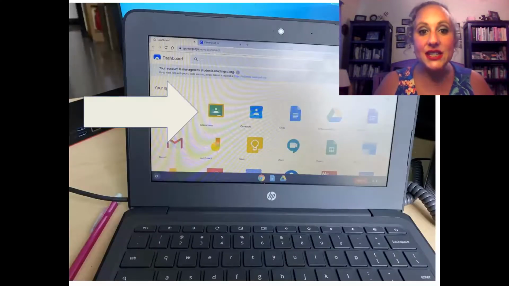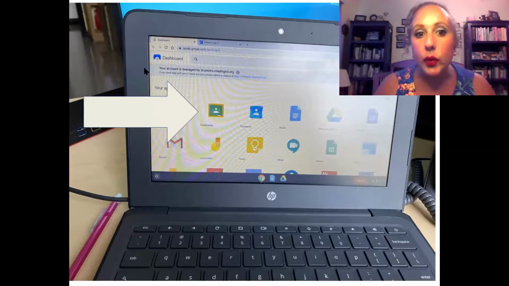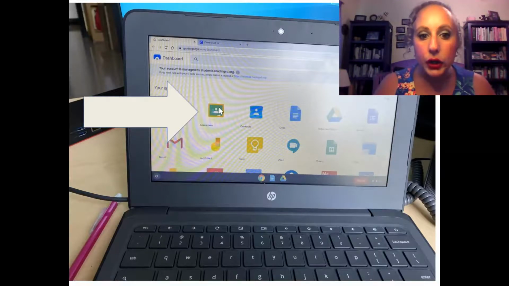All right, if this is your first time logging in, you're going to click this little button down here, okay, that shows you Chrome at the bottom, and then it will pull up a screen that looks like this, okay? Your student's first initial will be up here in the corner, and then you see right here, we're going to go and click on the little box that says Classroom.